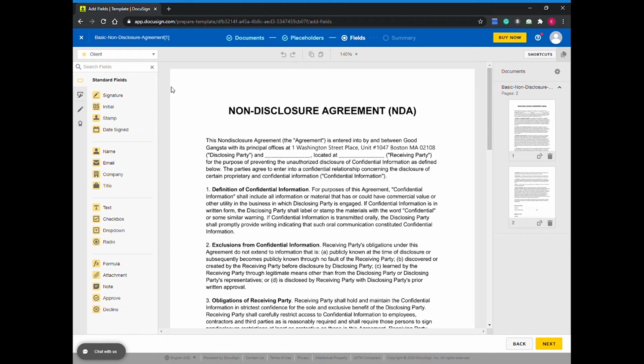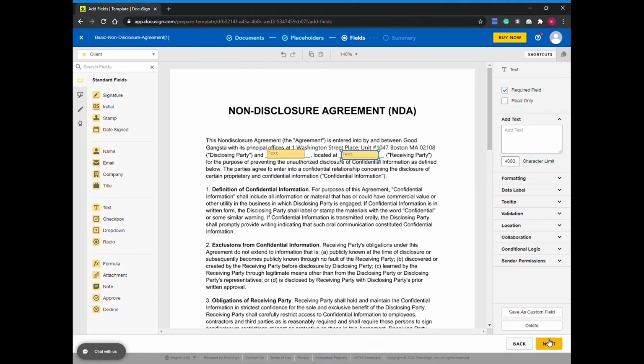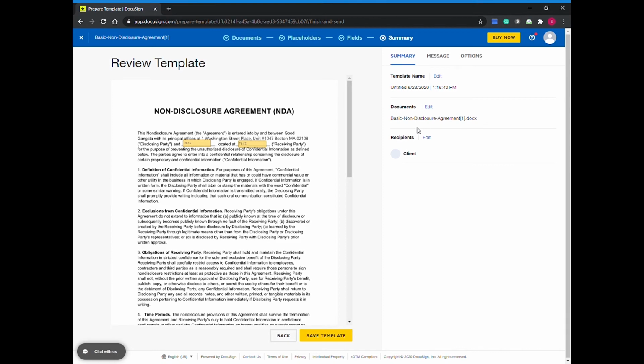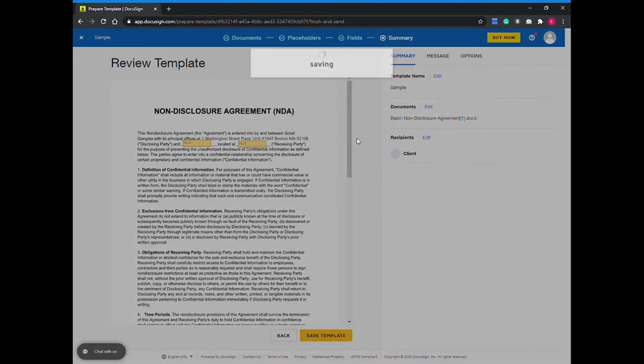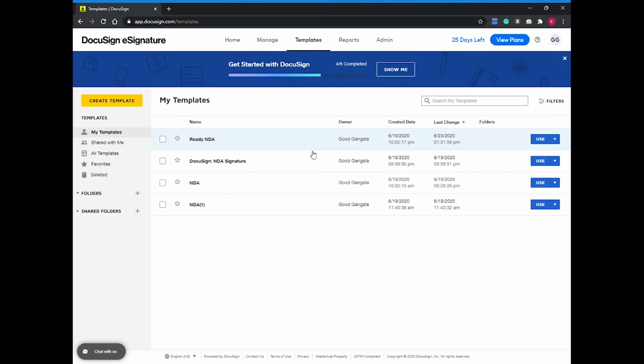And so it's similar to the other one where you just add the text boxes as needed. Then you can look at the template afterwards and see if you got everything needed. Press save, and then you give it a title. And then here it is on top, and if you want to use it, you press use.